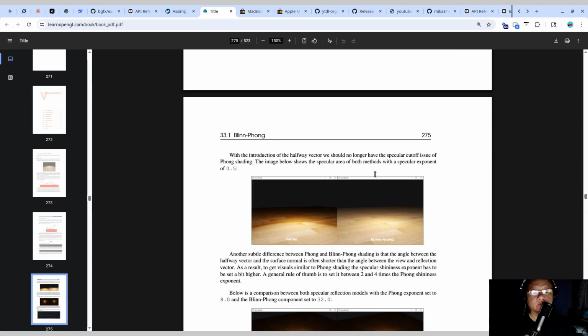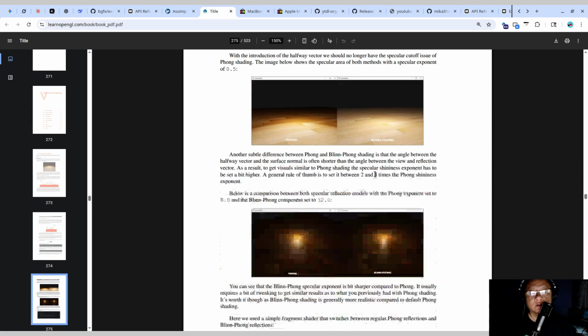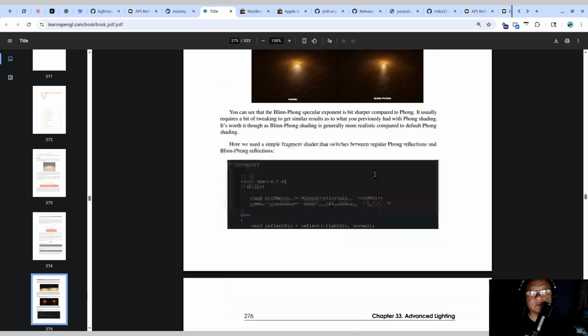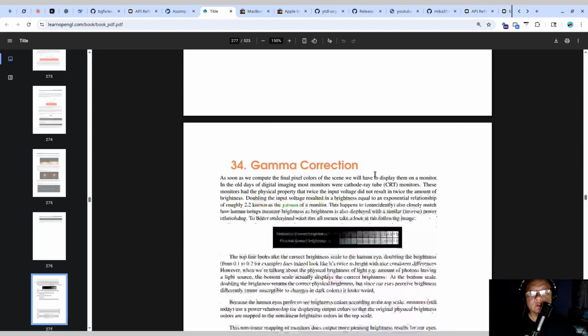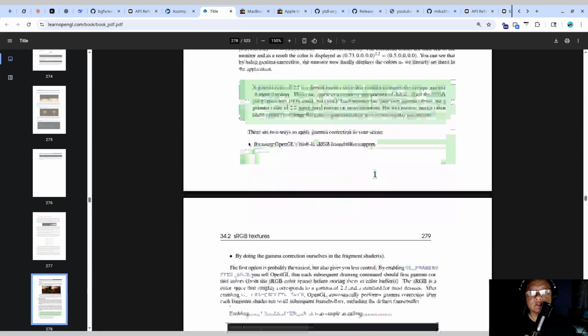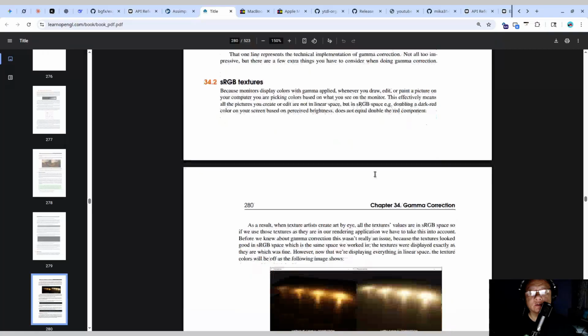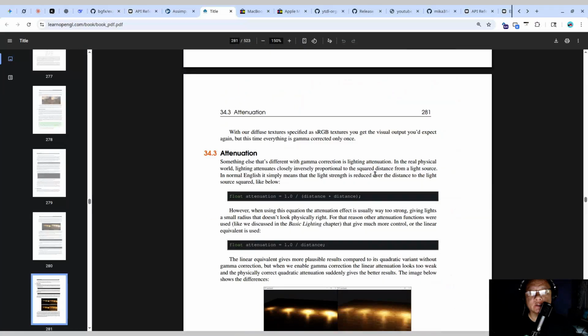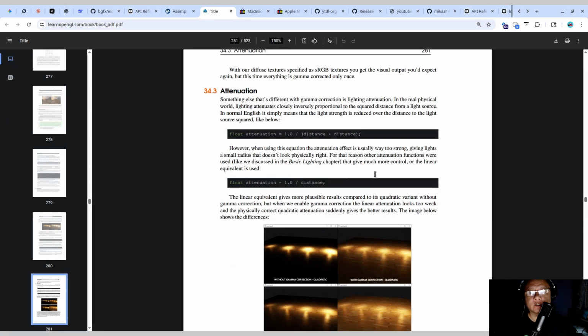Okay, so it's calculating the specular value with the new formula, gamma correction, not interesting, it's all technicality. Attenuation.